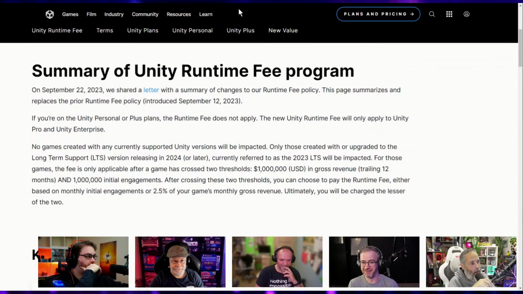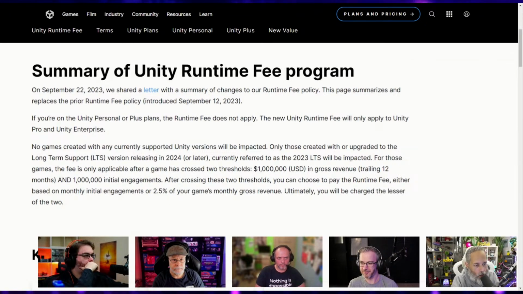So I think we'll start just by reading through this, and then everybody will be on the same page, and we'll go from there. So it says, summary of Unity Runtime Fee Program. On September 22nd, 2023, we shared a letter with the summary of our changes to the runtime fee policy. This page summarizes and replaces the prior runtime fee policy. So take a look at that letter in a minute.